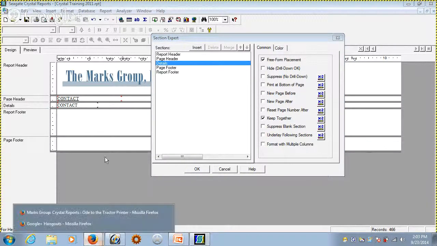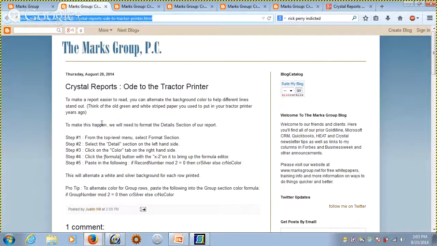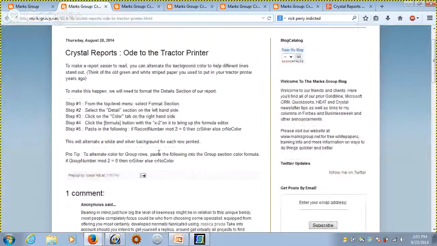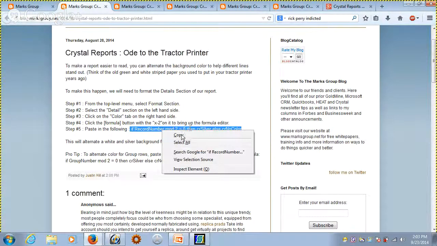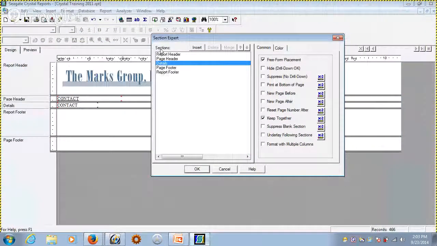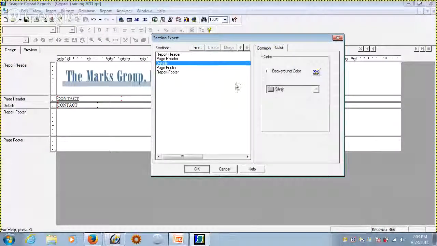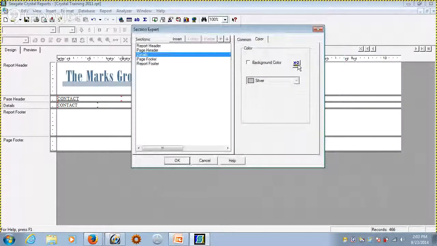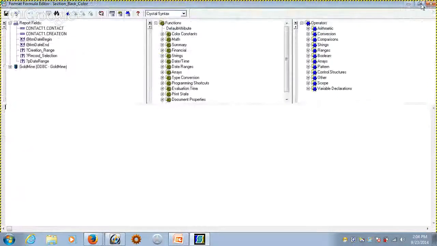So I'm going to go back to my blog post, and obviously this is the way that real programmers do it. We always store our code for easy reuse in the future. So what we're going to want to do is go to the detail section, and we're going to change the color. And I'm going to copy my code out of here. There we are. Back into my details section. And I go to the color tab. And I want to programmatically change the color here.